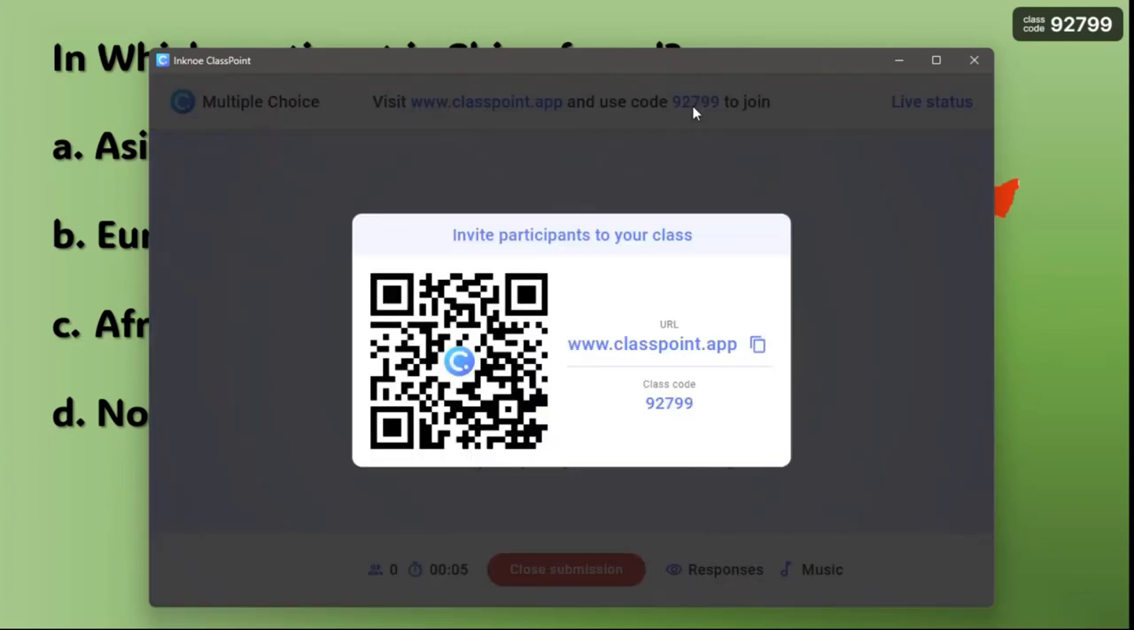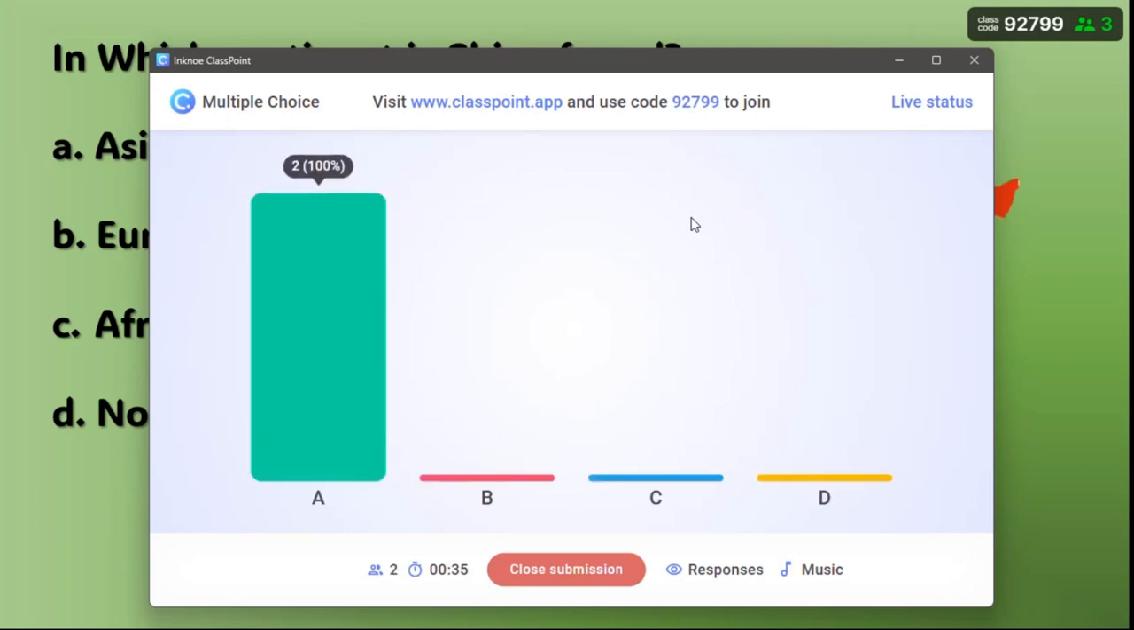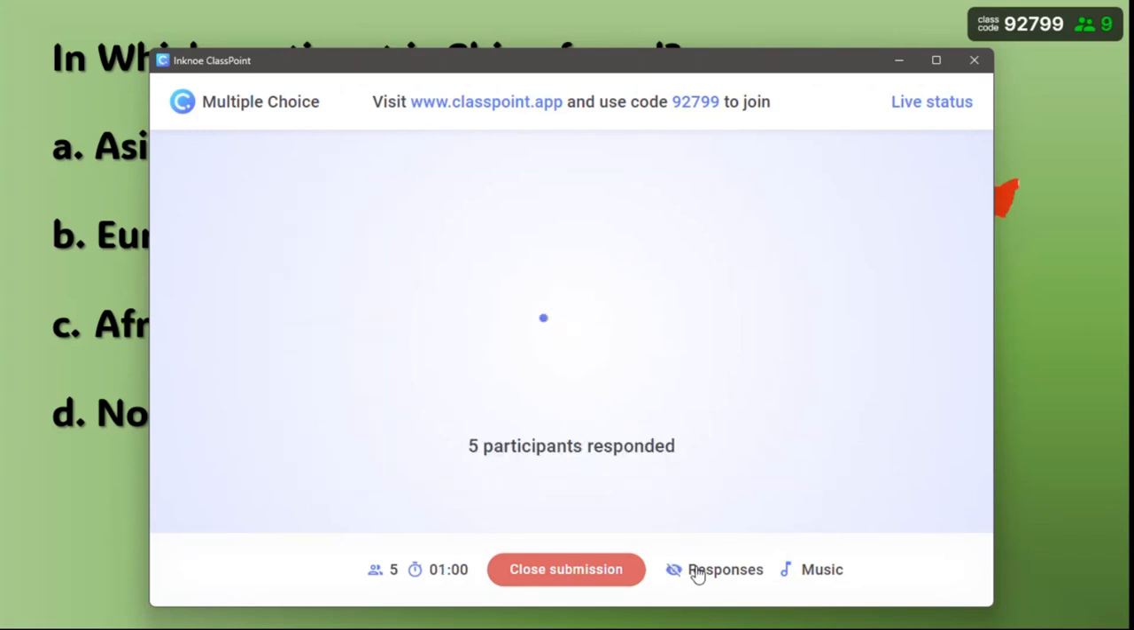There's the QR code. You can then have the kids collectively in groups discuss the question, and it can be much more complicated than just what I did now, and submit the answer. That way it makes it very, very interactive. You have a music button here at the bottom, which is very cool. Then there's a time limit. I can see how many people are participating, and then here I can see the responses. So 5 participants responded.